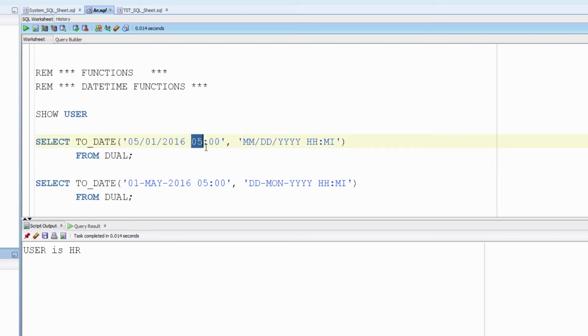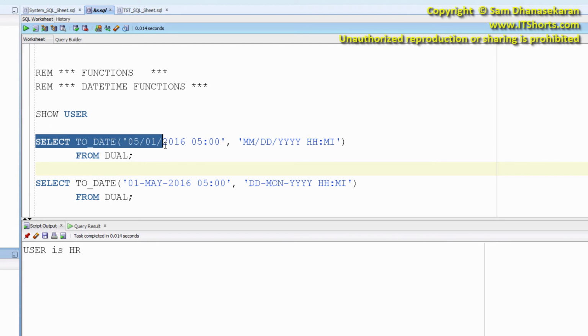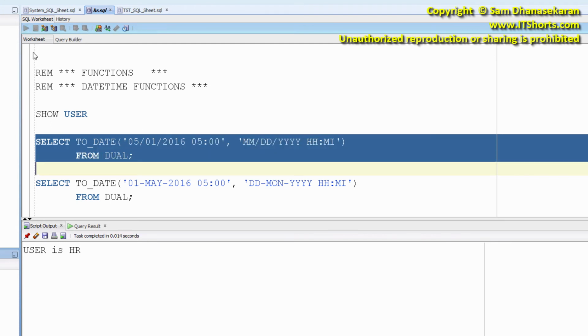05 is HH as in hour, colon here and colon here too. 00 is MI as in minutes. Let me run the SQL.